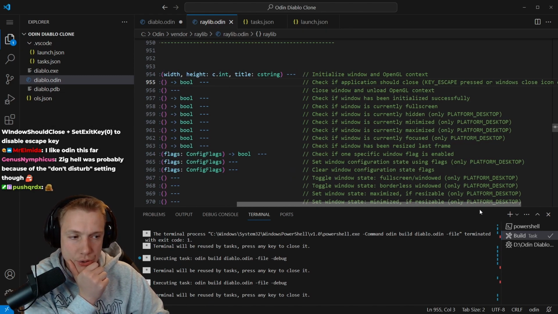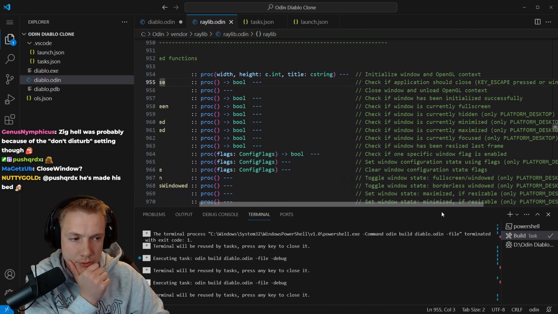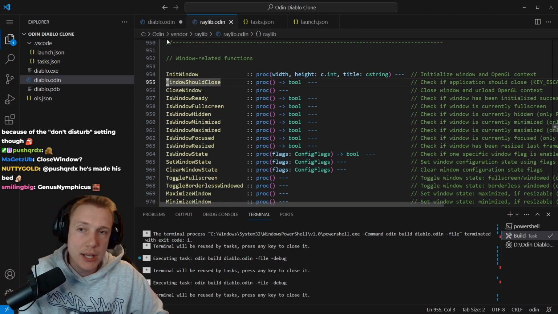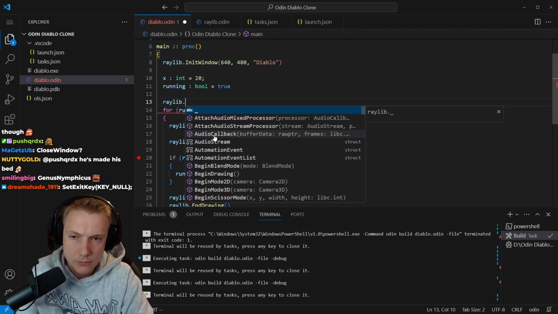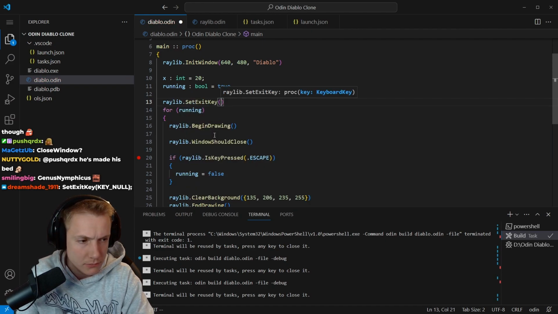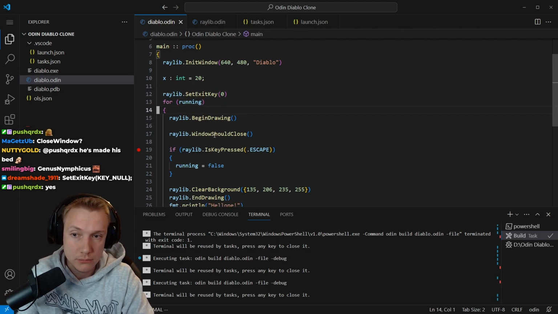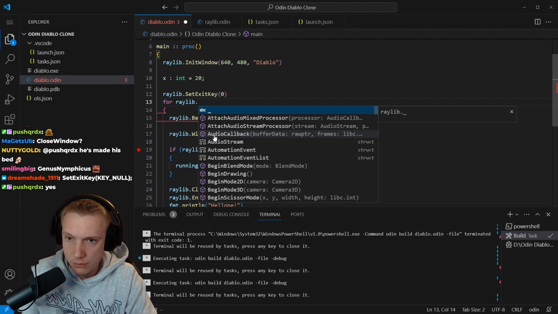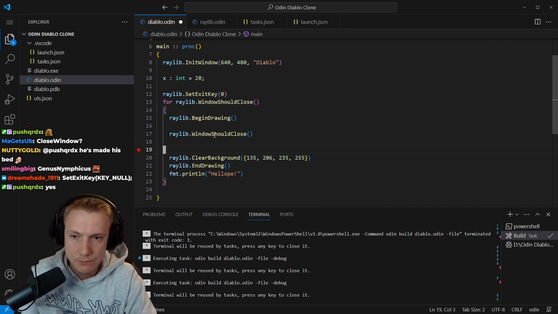Not that. Use window should close plus set escape key to 0 to disable escape key. Set the exit key 0 to disable the... But I set the exit key once, right? Okay, cool. You know what? We're just going to do the typical Odin stuff. Should window close. Then we don't need this. Cool.